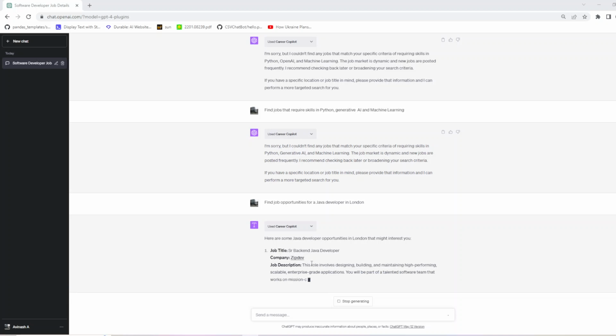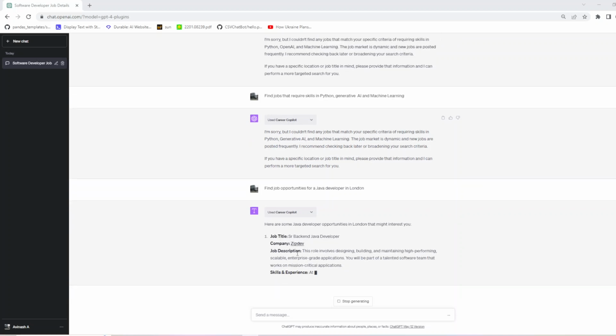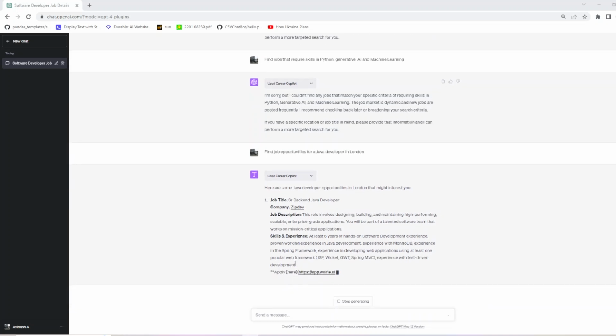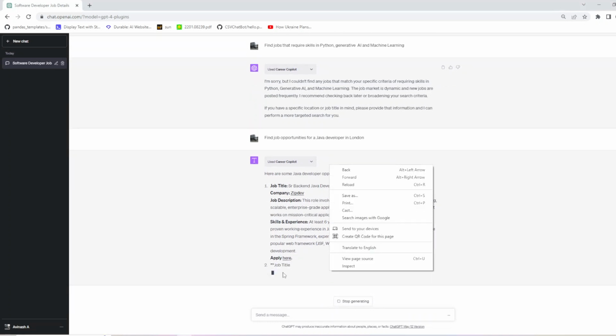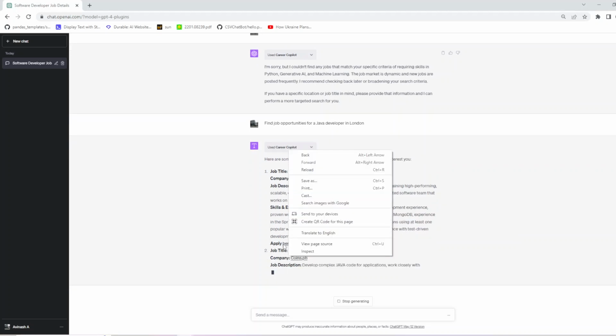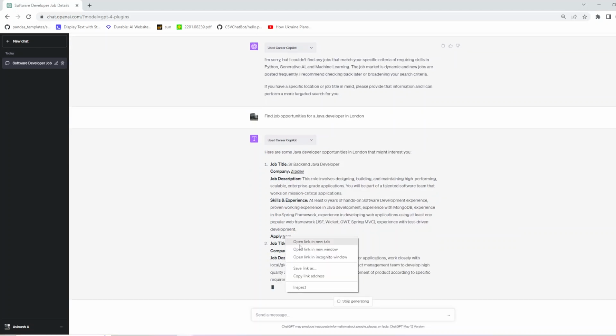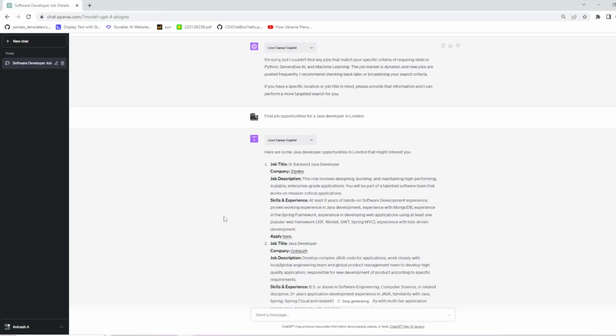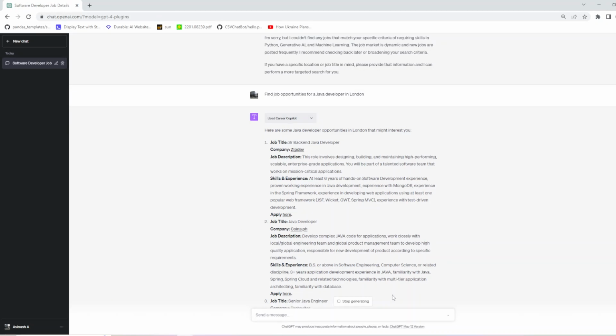Cool. So we found a role. I need to see if it's in London. So let's try that. Okay. Is it in London? No, it's in Mexico. So location is way off. It's not even close.